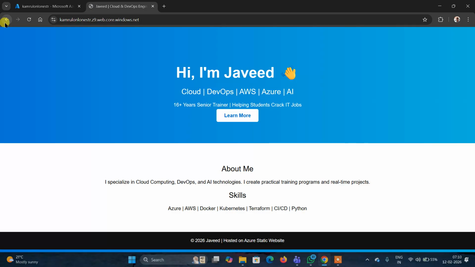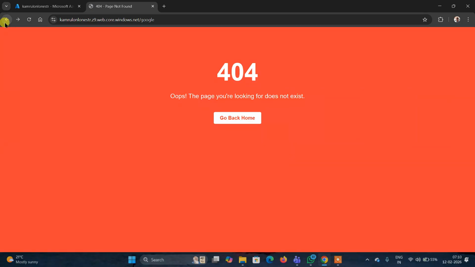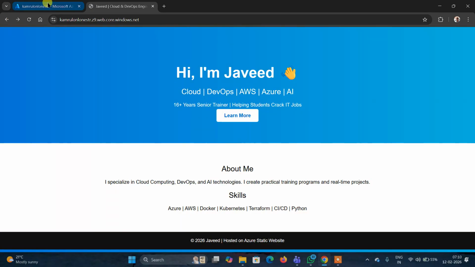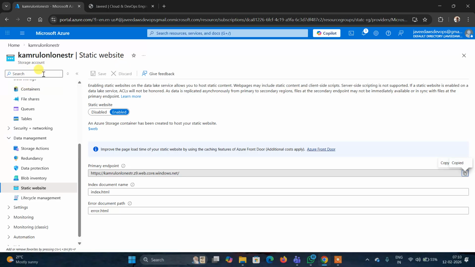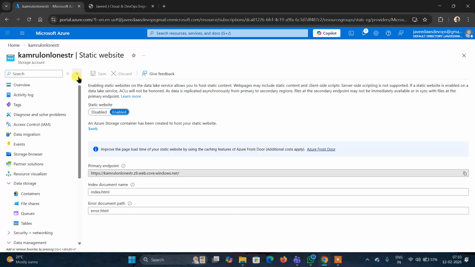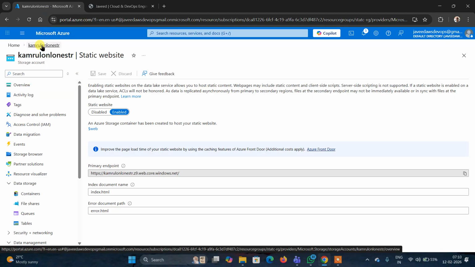So this is how to deploy the static website by using Azure Storage Account. How will you deploy the static website? Go to the static website option, then click on enable, then enter the index.html and error.html. Just upload the website content. That's it.